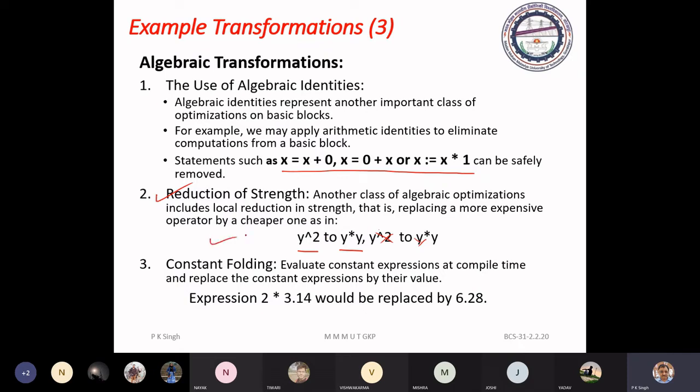Next, constant folding. Suppose your generated three address code is like T1 is 2 pi, 3.14.